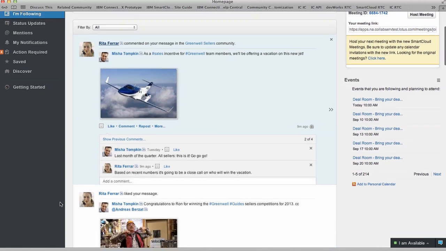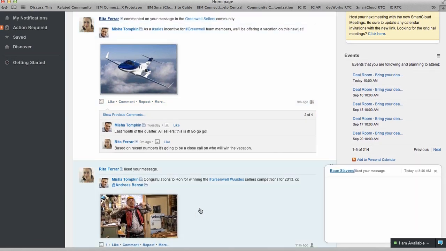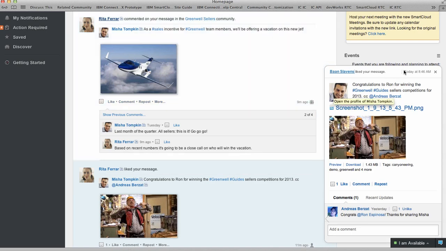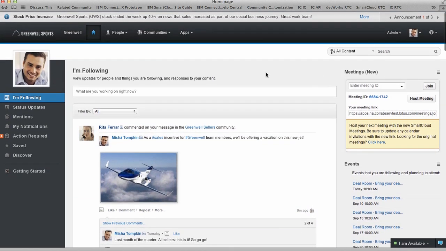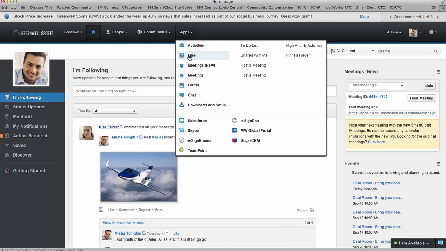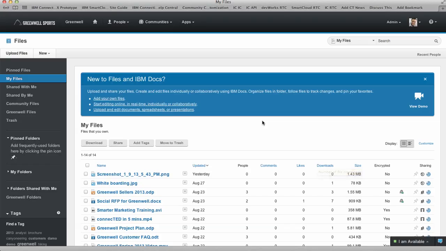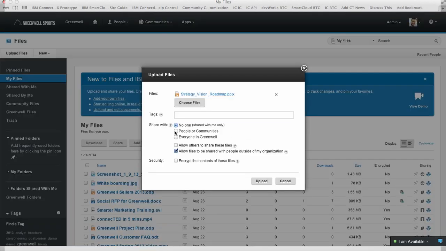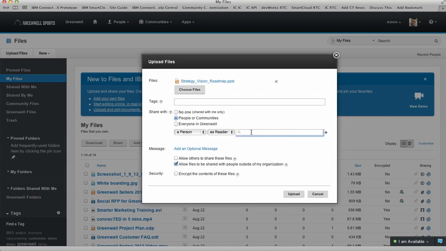But wait, there's more. The best way to collaborate with external users, such as my partners and customers, is using IBM Smart Cloud Connections. Sharing files, especially very large files, is a snap. As I work on a strategy presentation with one of our partners, all I have to do is drag and drop the file from my desktop, enter their email address, and upload. It all takes just a few seconds to collaborate with external users. It's as simple as file, email, and go.